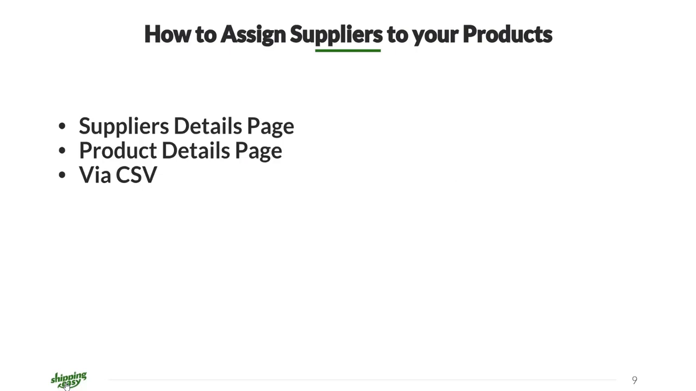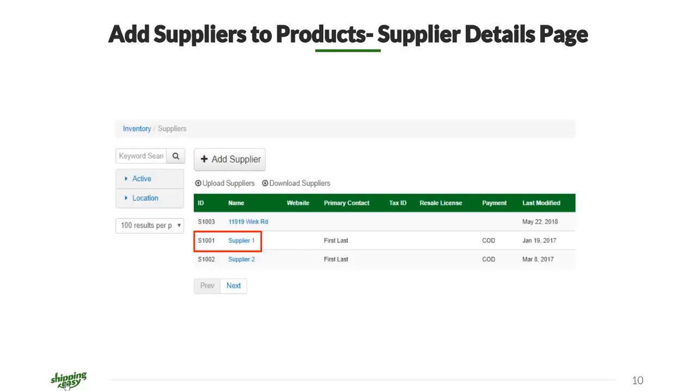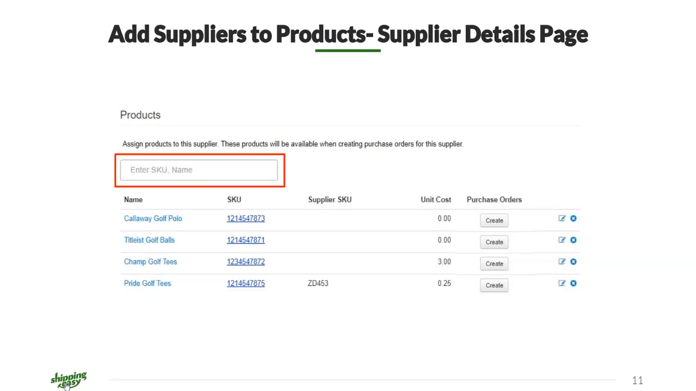So next, we come to assigning products. We can do this through the supplier's details page, the product details page, and via CSV. From the supplier details page, instead of adding a supplier, once your suppliers are already in, you would just click on the supplier name. That blue link that you see next to the supplier ID, you would just click on that and it would take you directly into the supplier's details page.